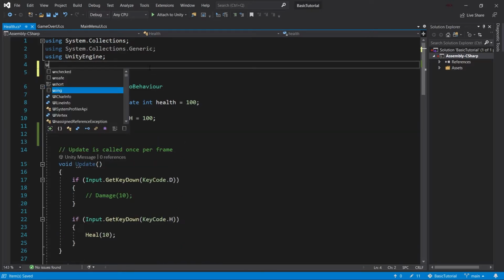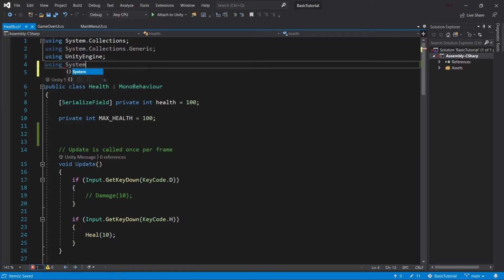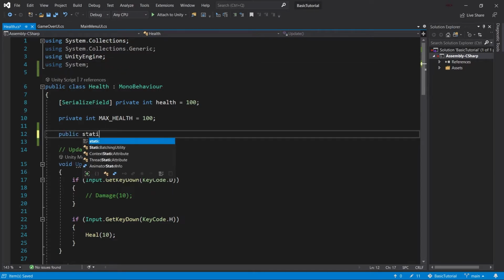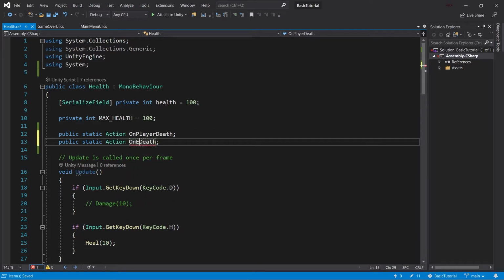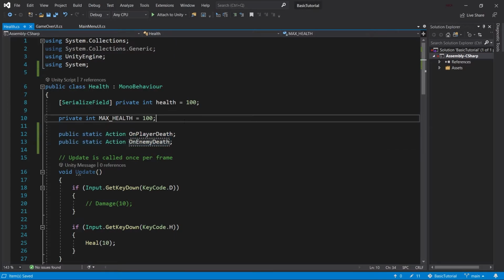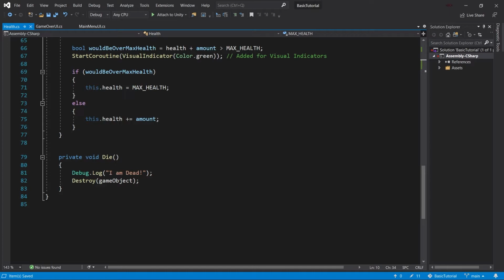First of all, in the health script we're going to add using system, and then we will have a public static action. This is going to be called on player death. Then we'll duplicate this, and this is going to be on enemy death. We're going to see how these actions work. They're delegate types, and we're going to see how this works in just a moment. So we're going to invoke those down here in the die method.